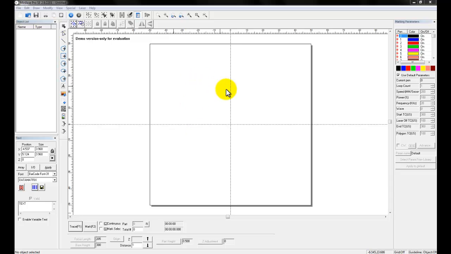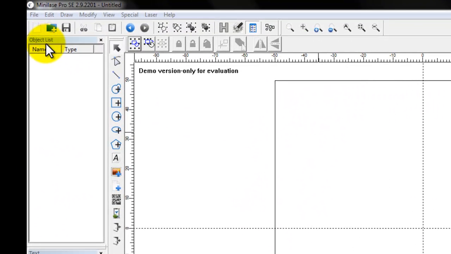Now, all the objects that we create in here will be listed over here to the left in this object list. From top to bottom, in order of creation, they will be listed. And the laser will follow the order from top to bottom when it marks. In other words, the top item will be marked first, with the bottom item being marked last.